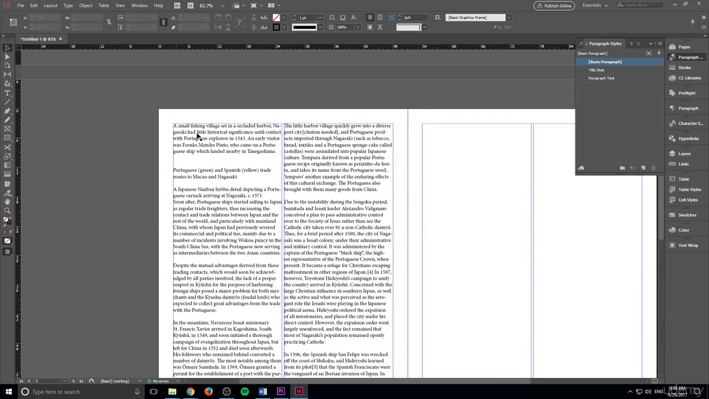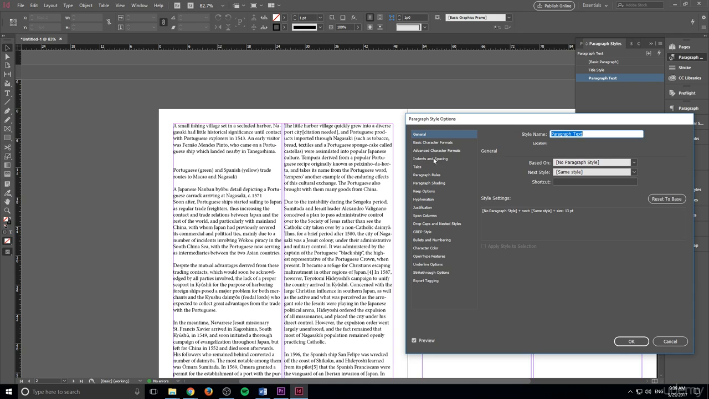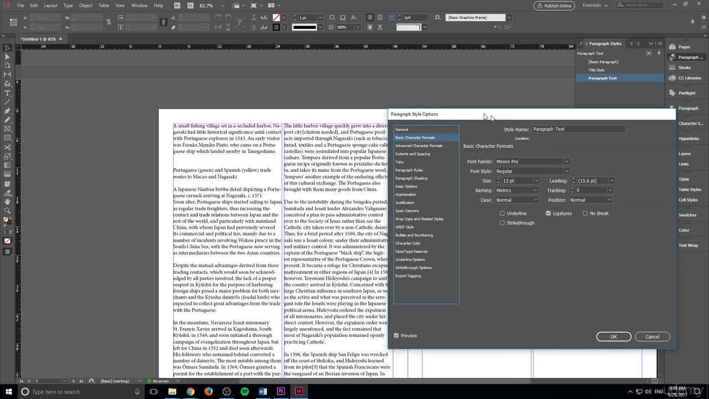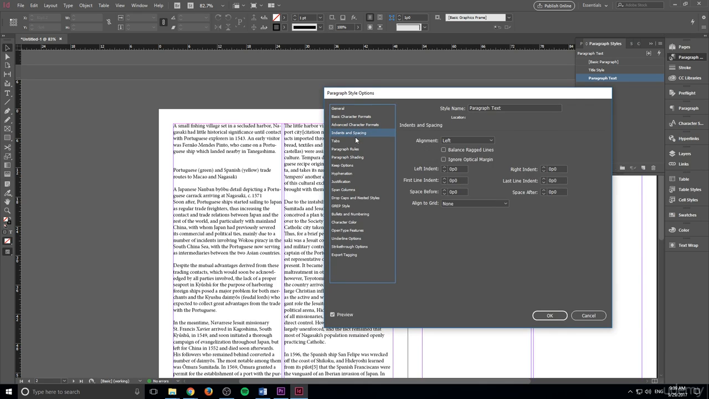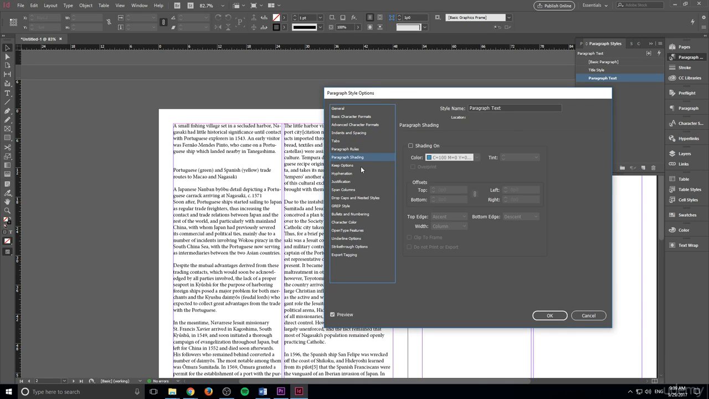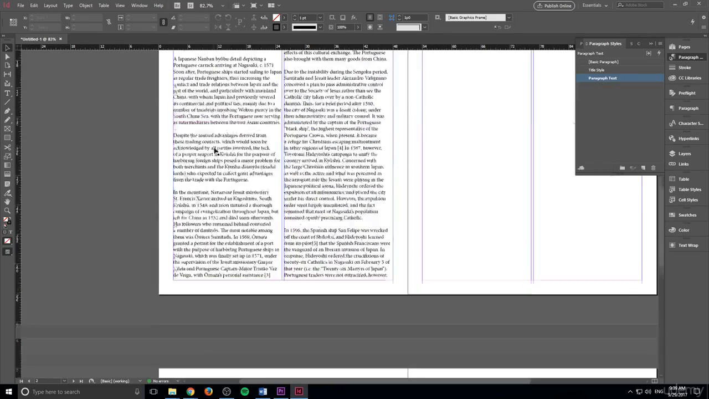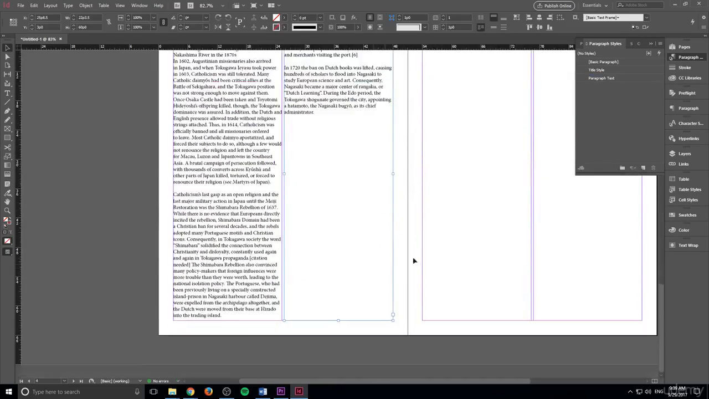And then I'm also going to go back into paragraph text, and I'm going to go ahead and turn off hyphenation. So I just have to remember where that is in here. Hyphenation, turn off hyphenation. And now there's no more hyphens. I don't like hyphens that much.